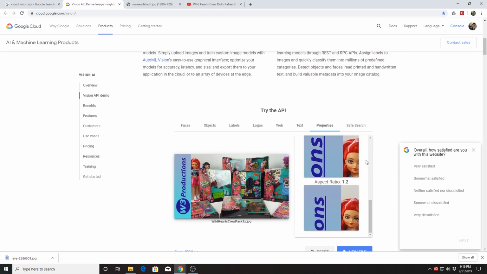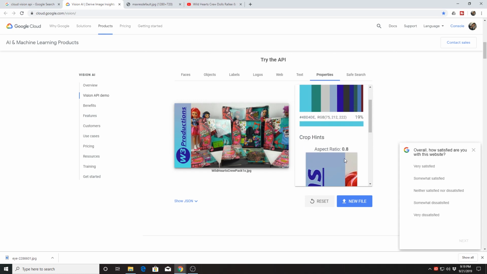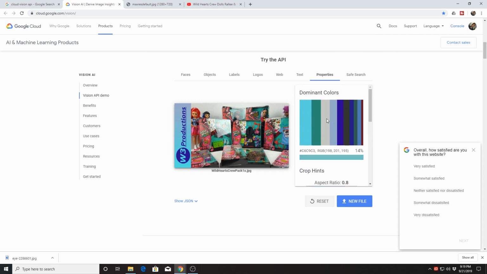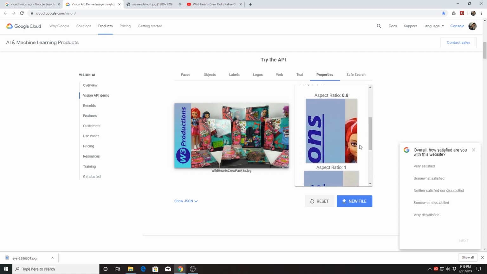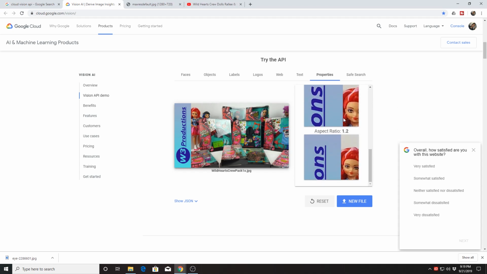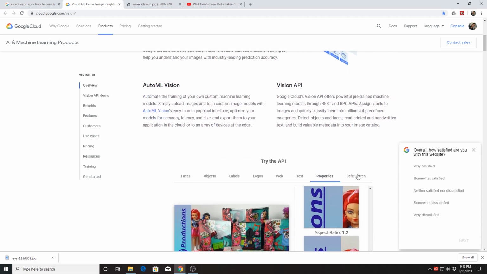So properties, I don't really understand this tab. It looks for the dominant colors, and it's pretty accurate for which colors are most dominant in the picture. And it looks for crop hints. It looks like anytime there's a vertical break, it points it out as a crop hint, whatever that means.